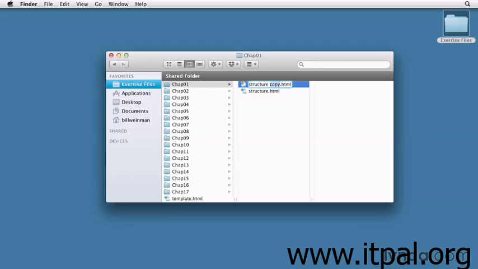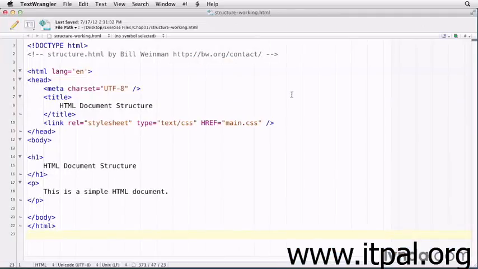And I'm renaming the copy to be structure-working, and I'm going to open it in my text editor. I'm using Text Wrangler here on this Mac. You can use whatever text editor you like on a Mac or on a PC or on any platform, as long as it's a plain text editor and not a word processor or an HTML editor.